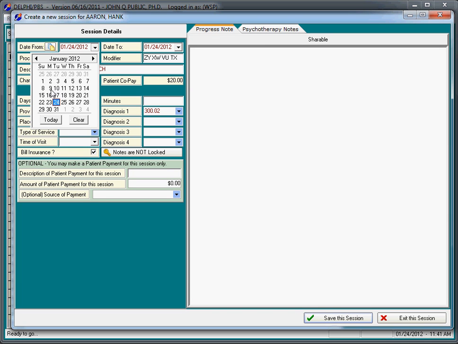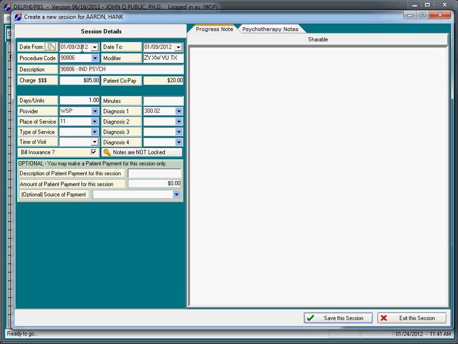I'm going to click on Record a Session again, and this time I'm going to select the date of January 9th, and this was for a 90806 individual psych. In this case, the client actually made their copay at the time of the session, so we can take care of that right here by describing the copay. And that could be maybe check number 1, 2, 3, 4. And we received 20. And I'm simply going to save this session.